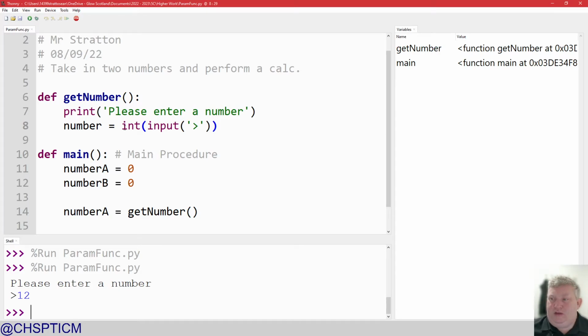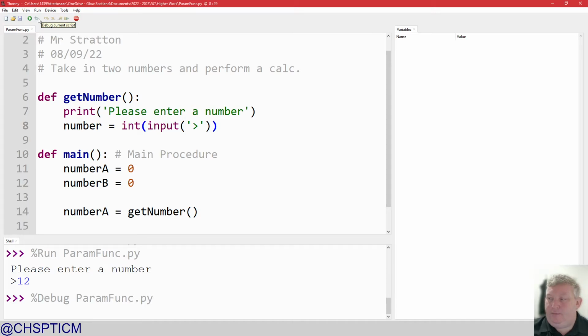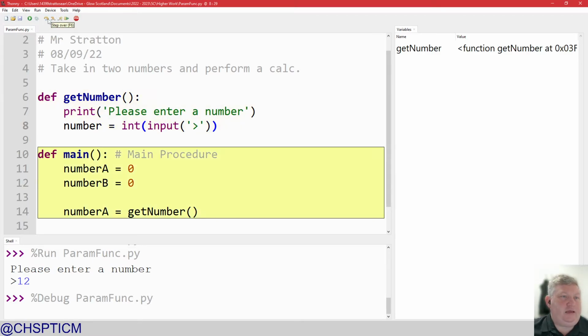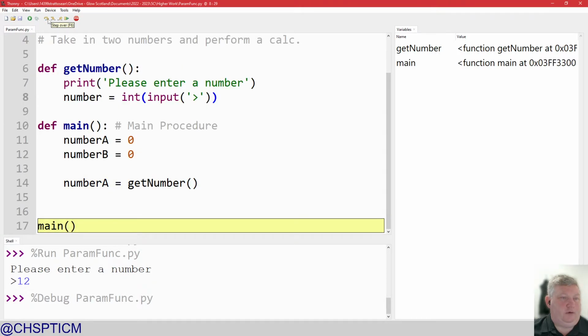Now you might think to yourself, well, that's perfect. That's doing exactly what I want to do. It's getting a number, it's storing it in number A. Right? And that's exactly what I want to do. But if we debug it, we're going to see that we've made a mistake in this program. So let's quickly debug it. And I'm going to basically step over some things. Okay, I'm going to step into this.